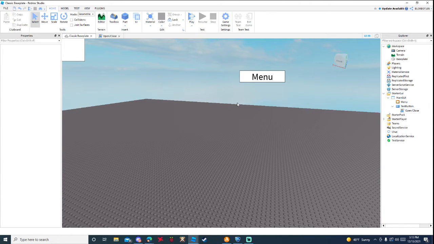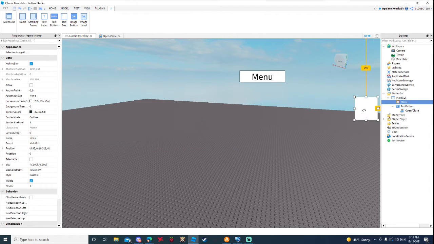So now guys, we're gonna start positioning stuff. So I'm gonna take this menu right here, and I'm gonna put it right around there. That should be good enough. Actually, let's bring it up to there, and then we're gonna make it about 300.